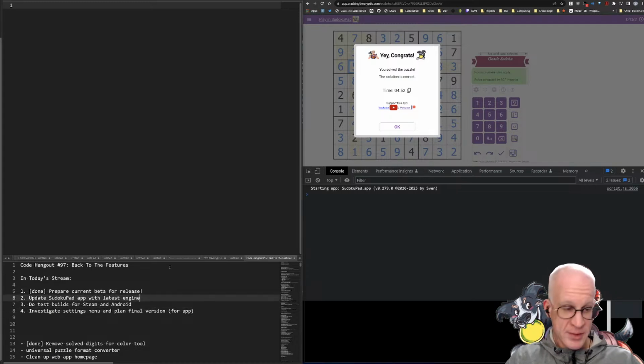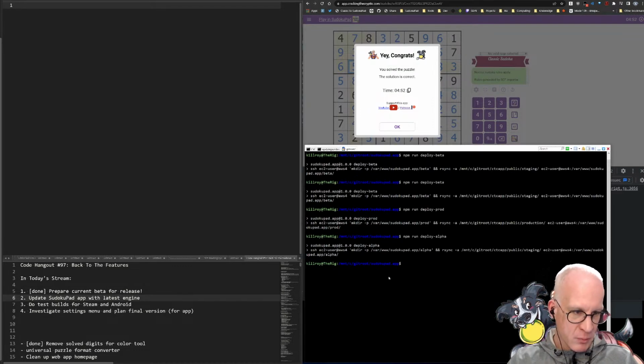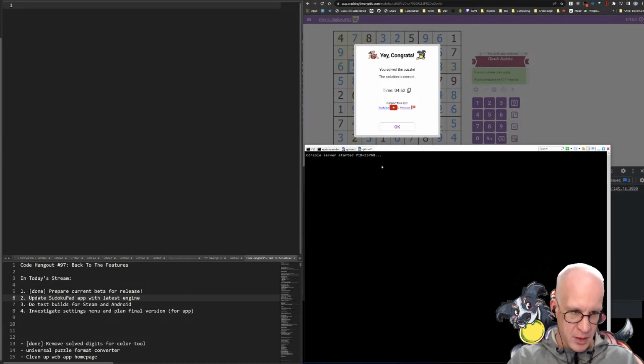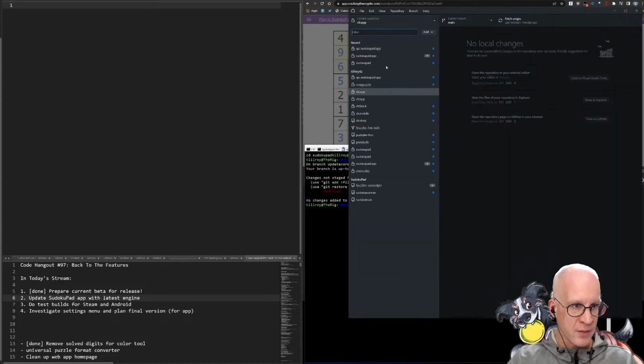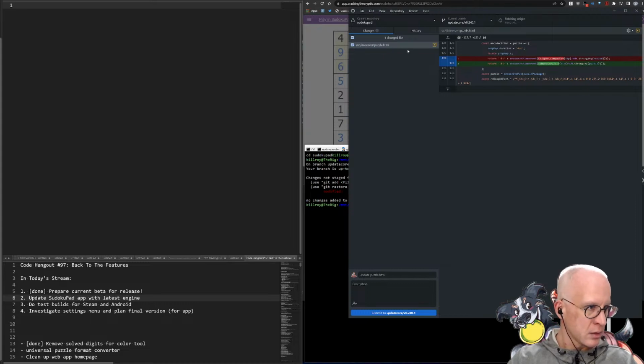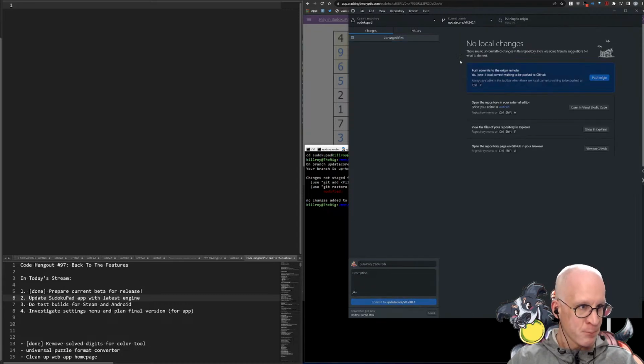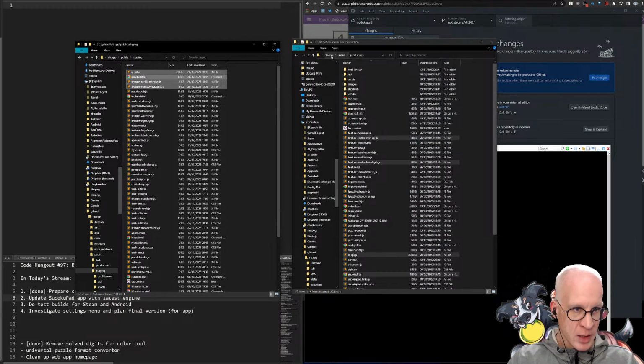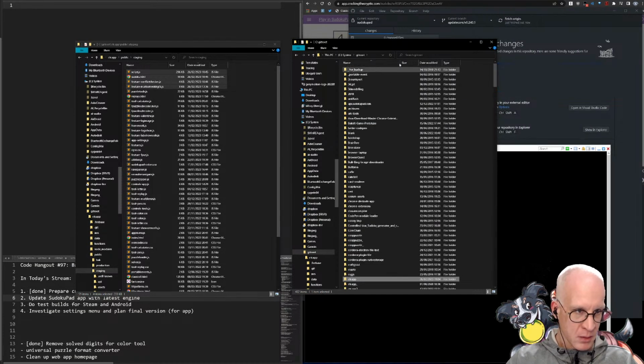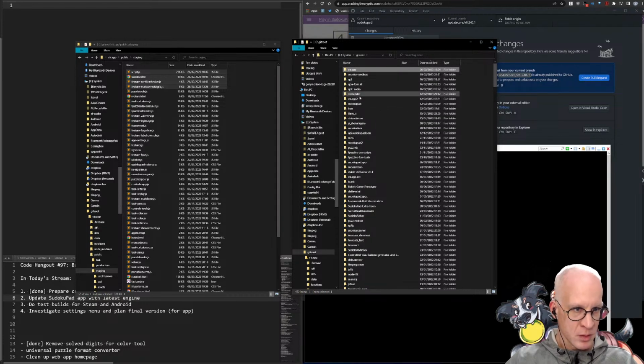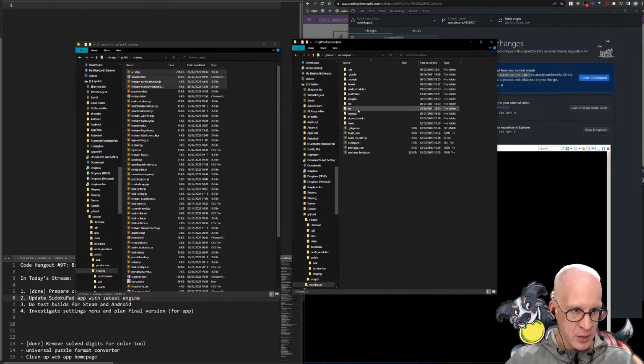Yeah. That was the first item of the 4. So now we want to see if we can easily update our mobile apps as well. Now, I don't even know where I left that off, if this is actually clean. All right, so this we definitely want to push. It's just a small link server update. So we now want to update the mobile apps with the latest engine version.